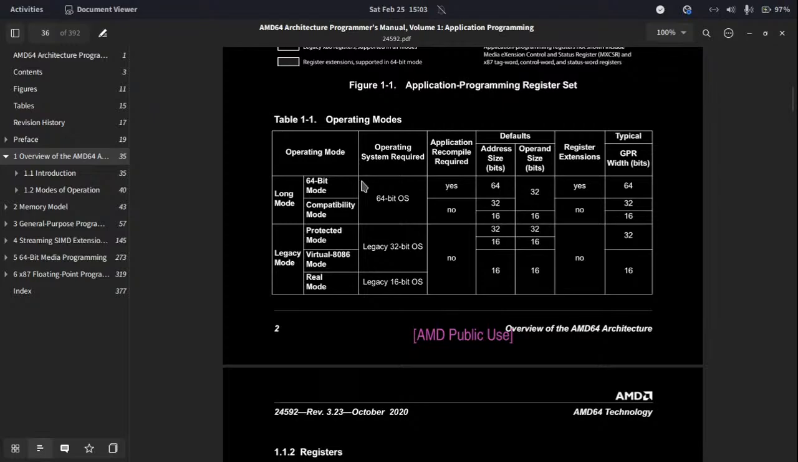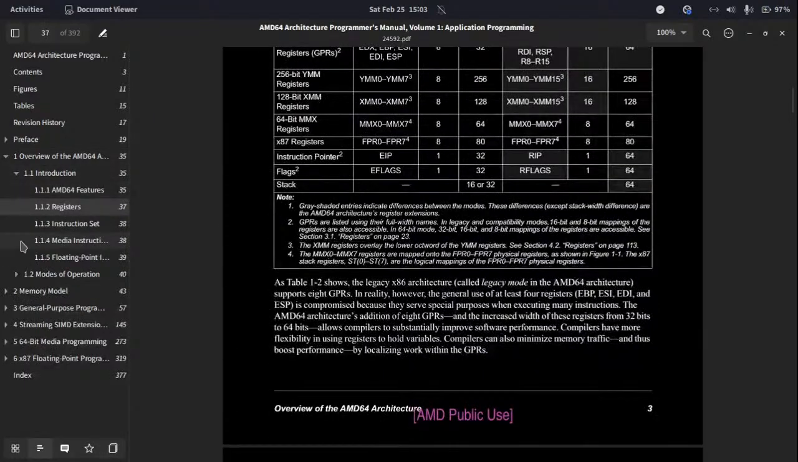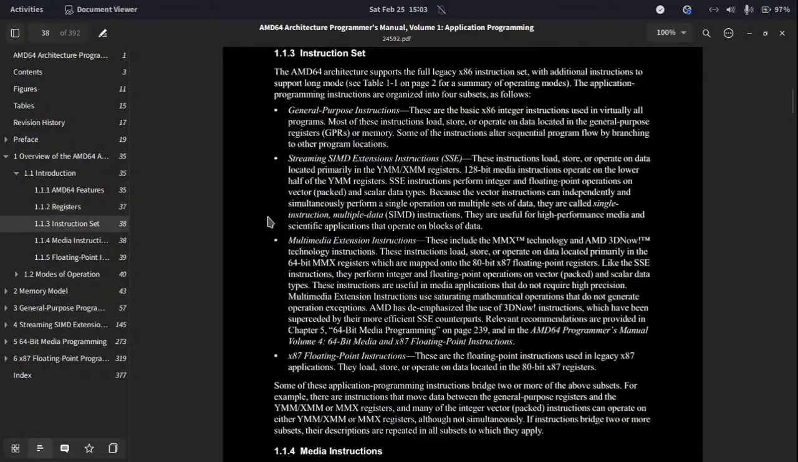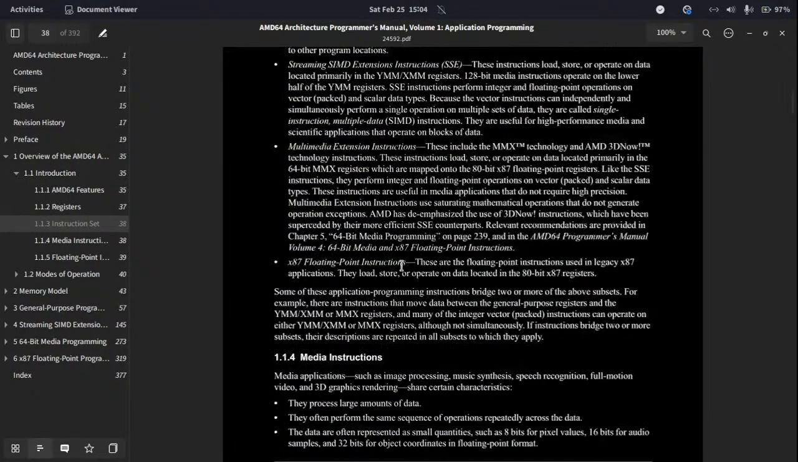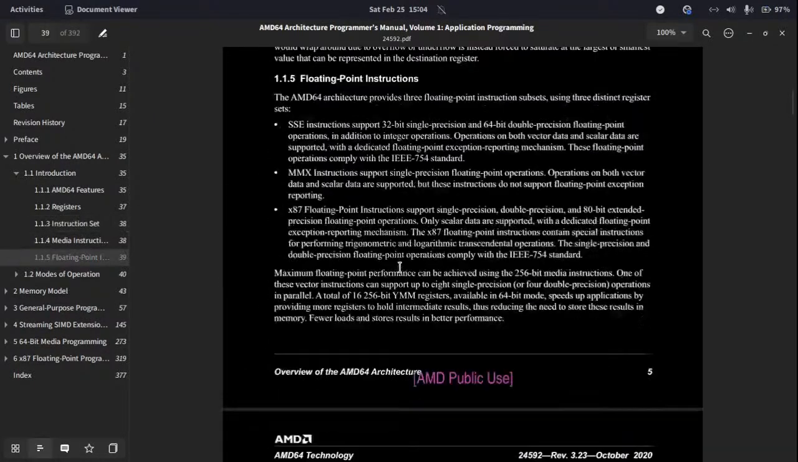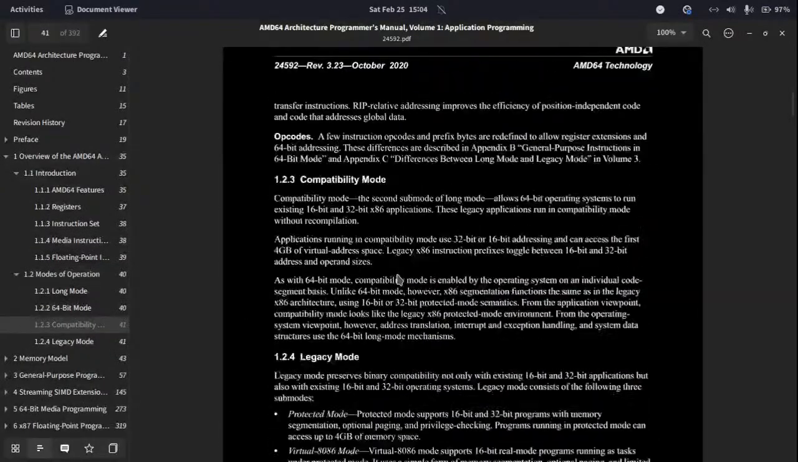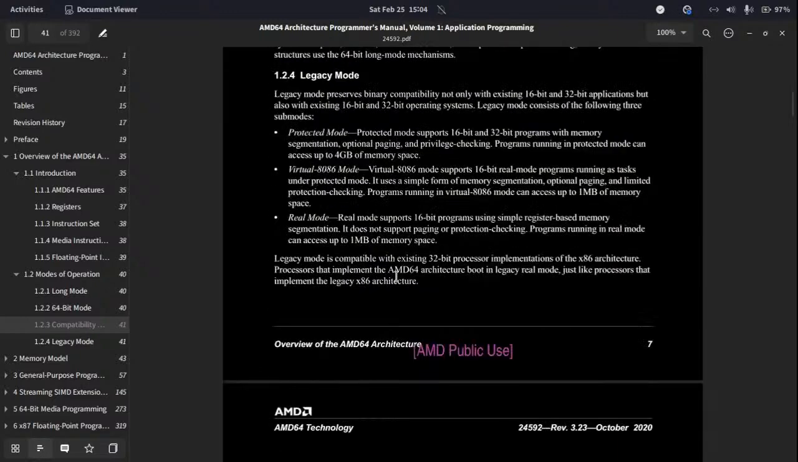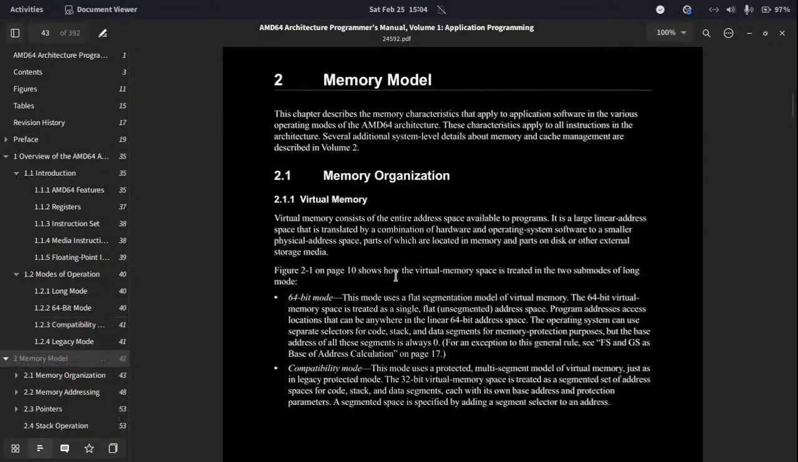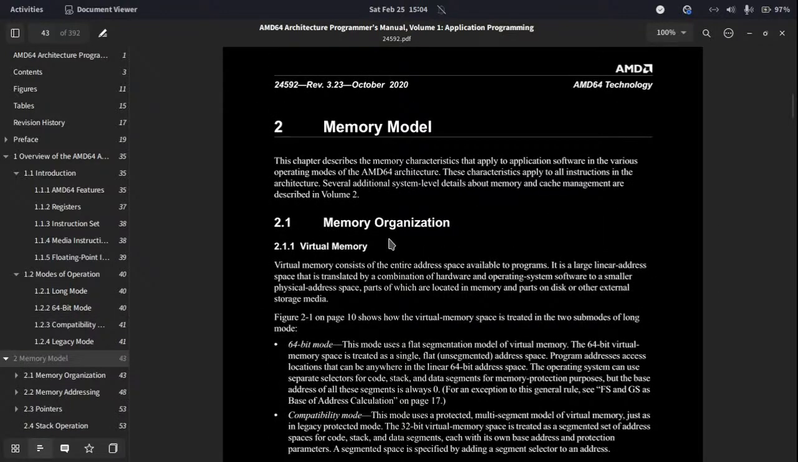Is operating mode. We don't want to know about that instruction set. These are the various instruction streaming, SIMD instruction set. MMX instruction, x86 FPU instruction, floating point instruction, modes of operation, long mode, 64-bit mode, compatibility mode, legacy mode, memory model, memory organization.